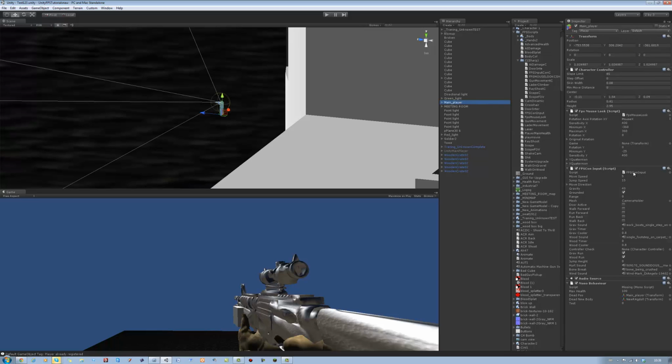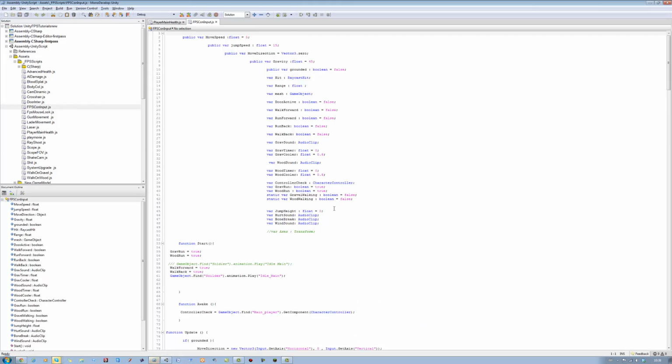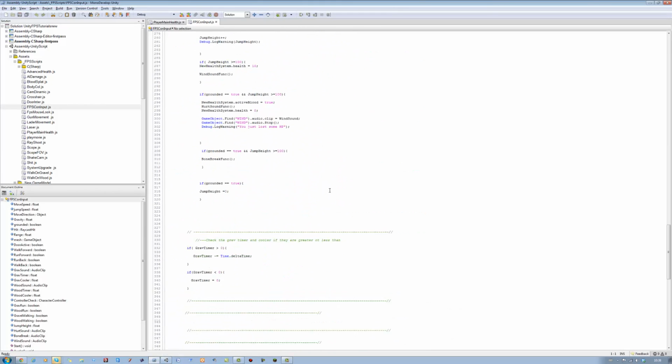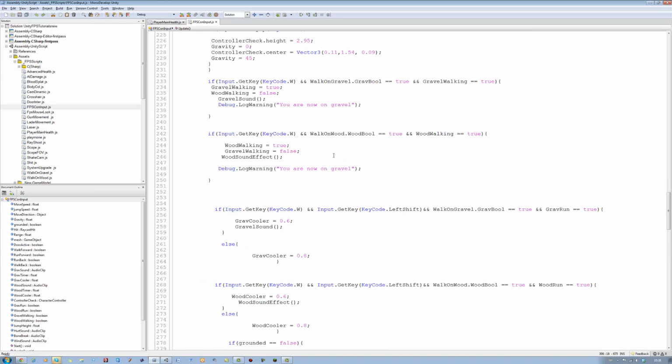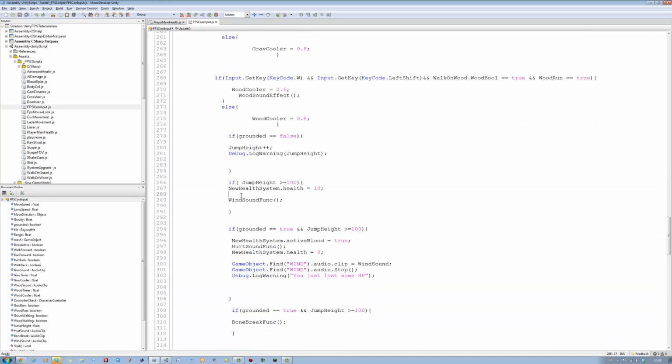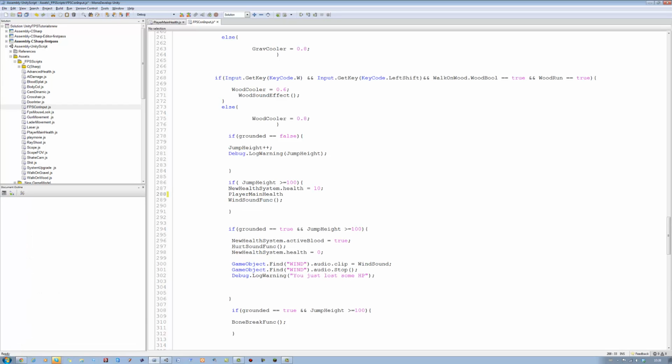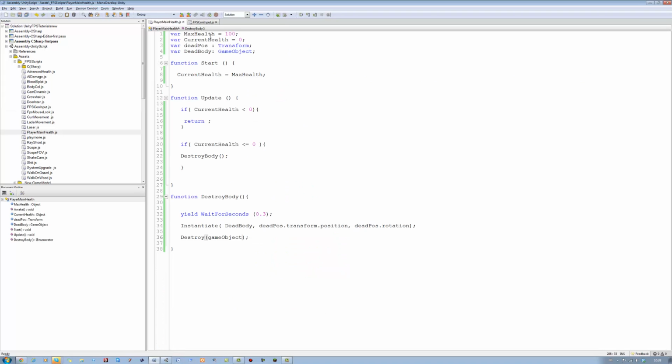Click on your main player and click on the FPS controller input script, open it, and look for the part where we created the fall damage part, which is over here. That one there. I'll zoom in so you can see it. Okay, underneath the jump height is greater than or equal to 100, put the following: player main health. Stop right there, go back into player main health, and put current health as static.